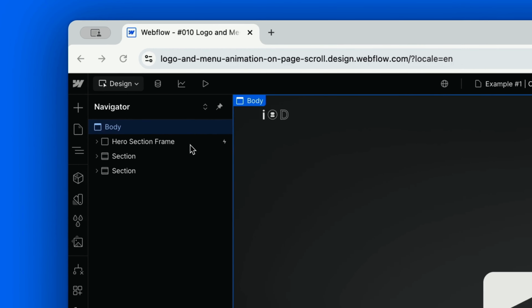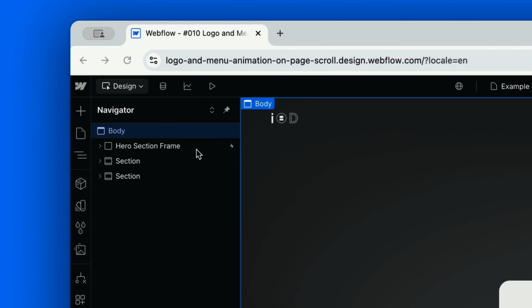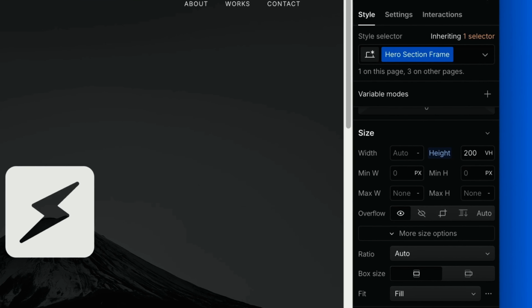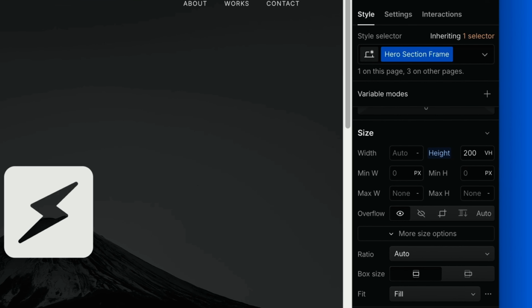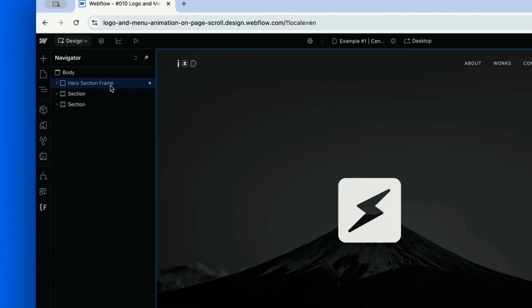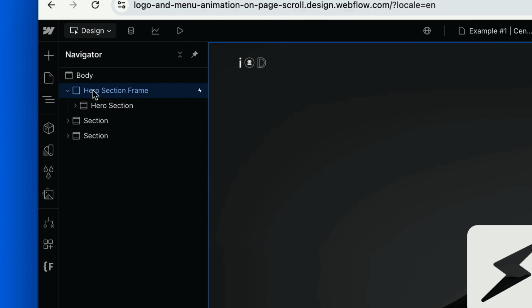In this page, we have 3 main elements, but the last 2 sections are just to fill up space. Our main focus will be on this juicy hero section framed element. We can see that its height is set to 200 VH. What's its meaning? Who knows? Except that it has a specific purpose, but we'll get back to it later. For the time being, let's open it up to reveal its content.